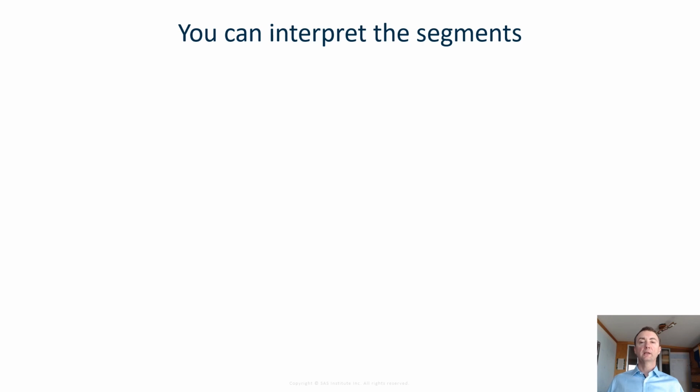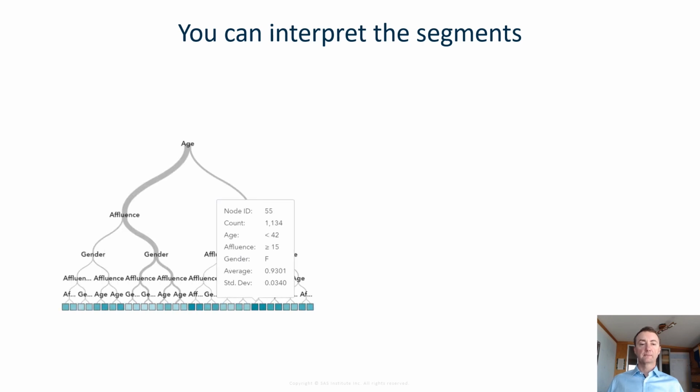We can take a look how we can interpret these segments. For example, we see here on the left-hand side a segment like this one. So we can say here in this leaf of the tree we have ladies which are young and which are quite affluent. So this might be the young affluent ladies segment, and this allows business now to define a marketing campaign which is more attractive for this individual target group.